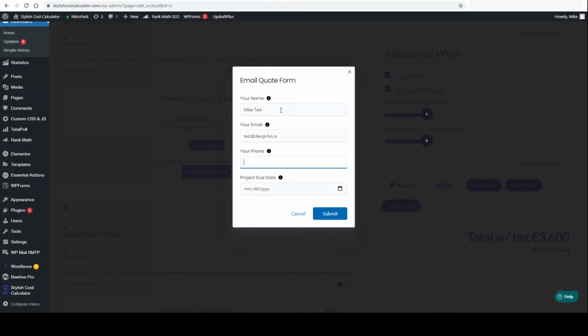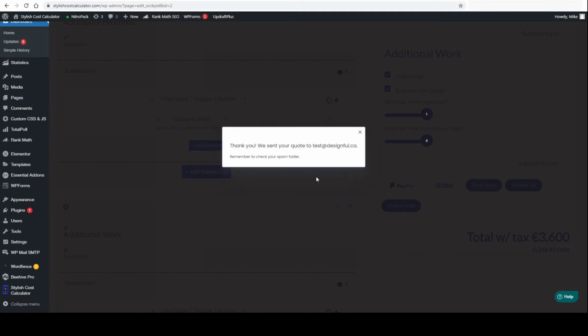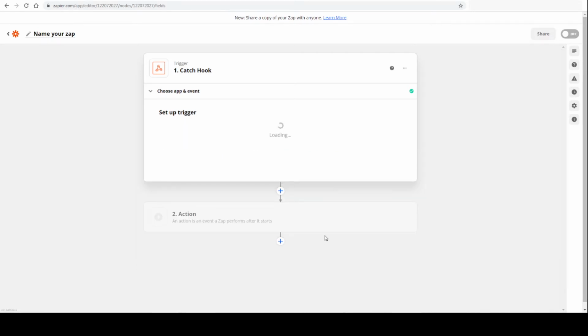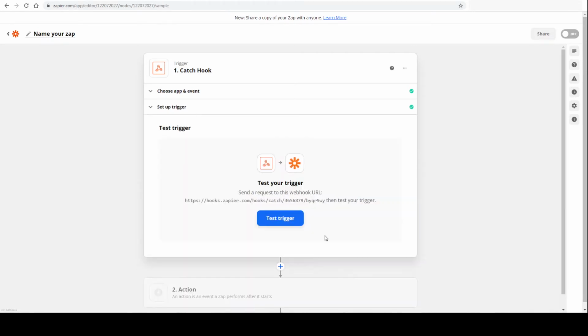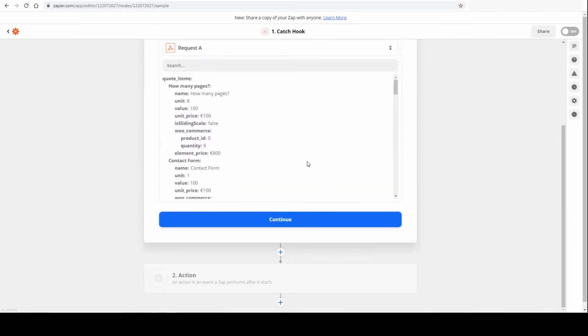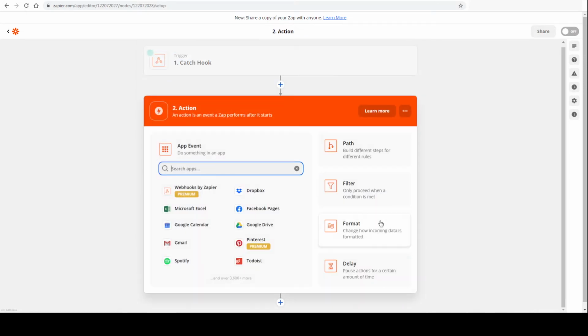Okay, pop in whatever phone number you want, the project due date, and press submit. What that does is send the initial information over to Zapier so that we can start mapping things out. So let's press continue to see if it's caught any of the information. Okay, good. So it caught the information that we've sent it. So this is good. Let's press continue here.